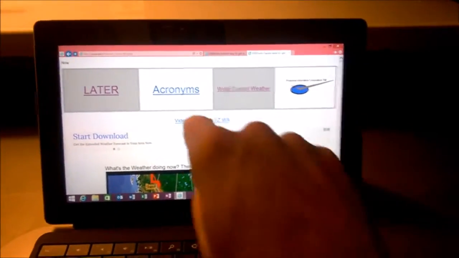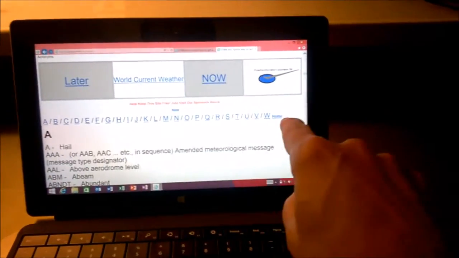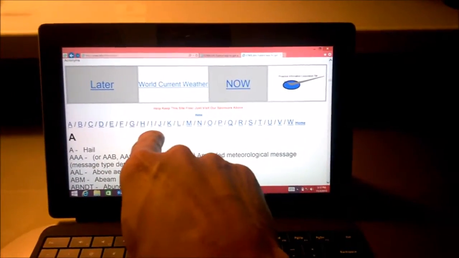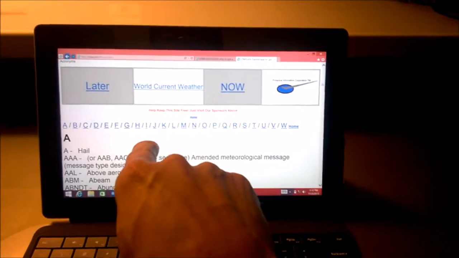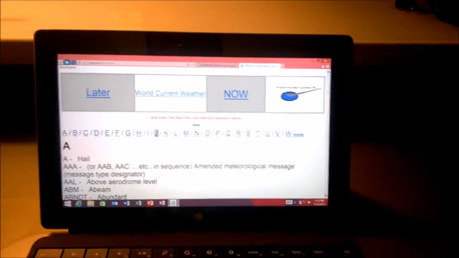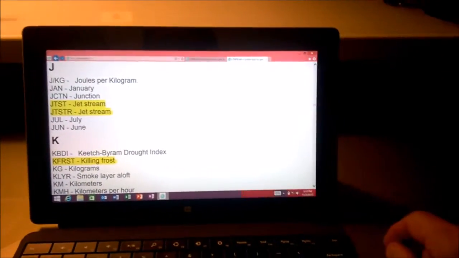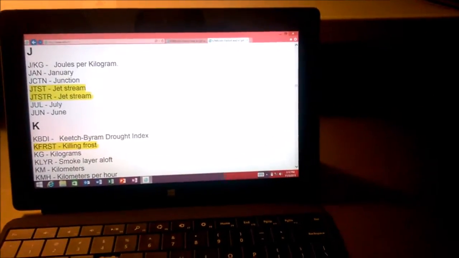Another function we have is acronyms, and these are the FAA acronyms that you can see. We have the hyperlink letters here, and so if you have an acronym on your weather report and you say it starts with a J, they are all the acronyms from the FAA for your weather brief that start with J.